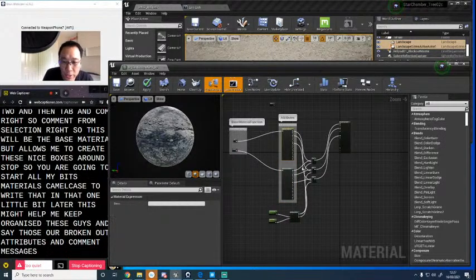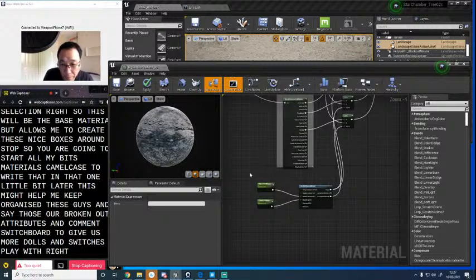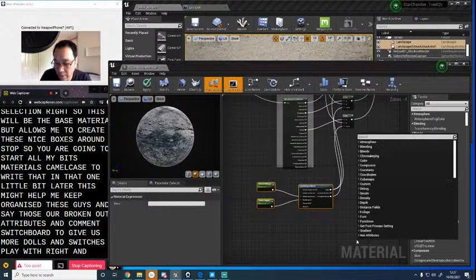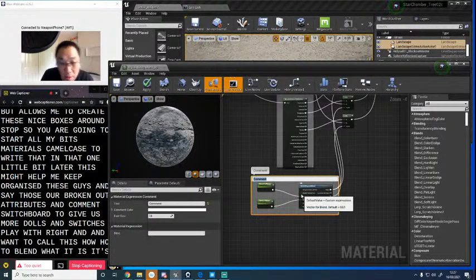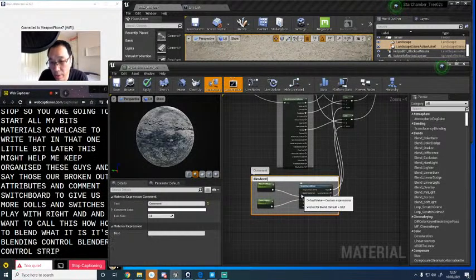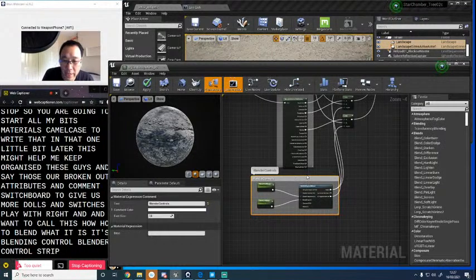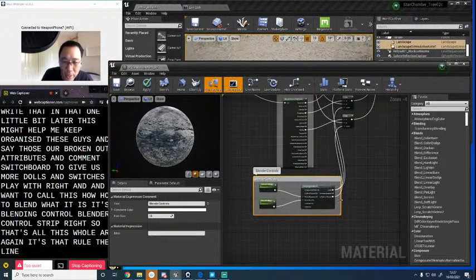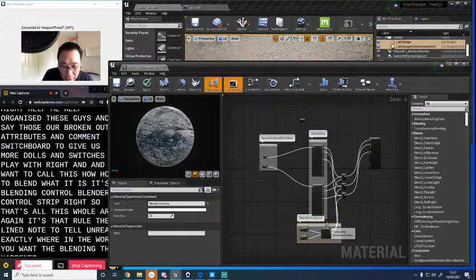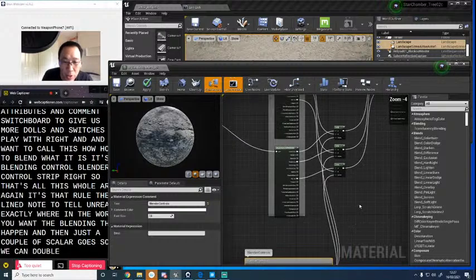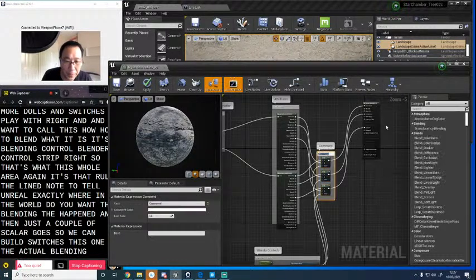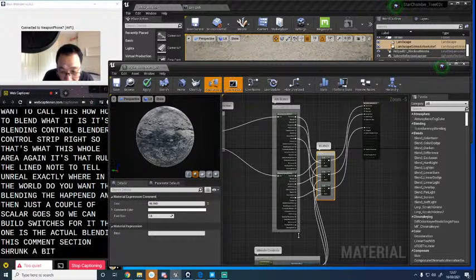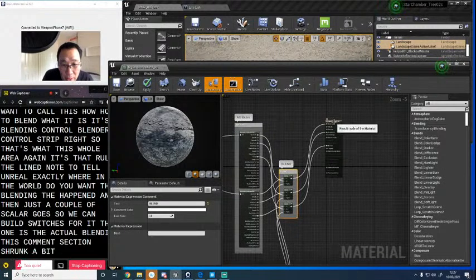And this is just a switchboard. It's to give us more dials and switches to play with. I want to call this blending controls. So that's this whole area. Again, it's that world aligned node to tell Unreal exactly where in the world you want the blending to happen. And then just a couple of scalar nodes so that we can build switches for it. This one is the actual blending, so blend, blend, blend, blend. This comment section shrunk a bit. Let's grab that node. And this is the result.